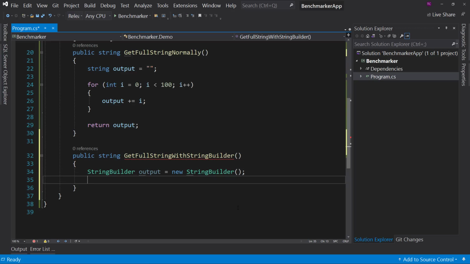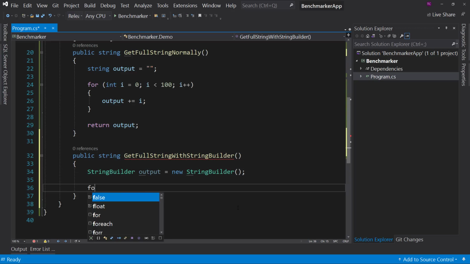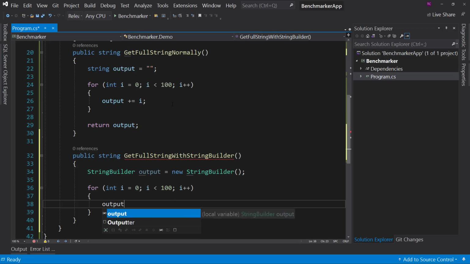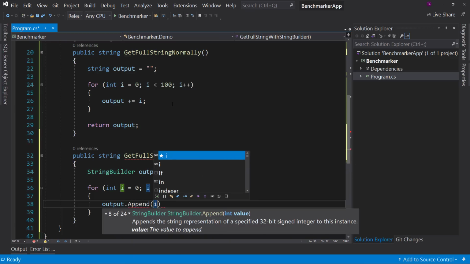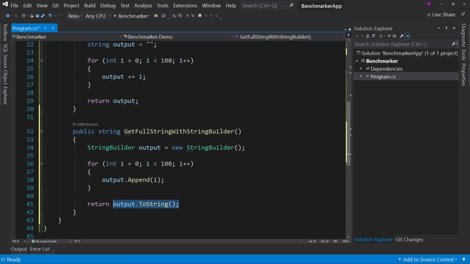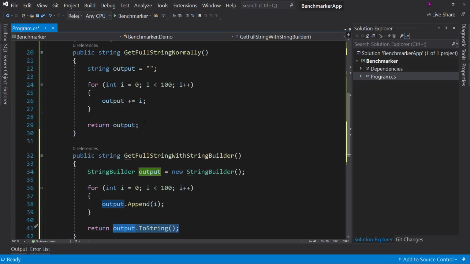We don't have to use new string builder, but I'm going to talk about that in a little bit. So for I is less than 100, make sure that the two numbers are the same, so we're comparing apples to apples as much as possible. Output dot append I, and then down here we're going to say return output dot to string. Okay, so let's make sure that we're even bringing it back to a full string. Therefore, we are doing a full apples to apples comparison between the two different ways of doing strings.